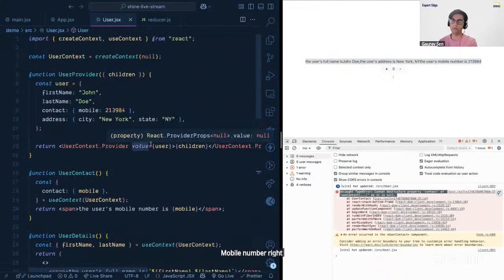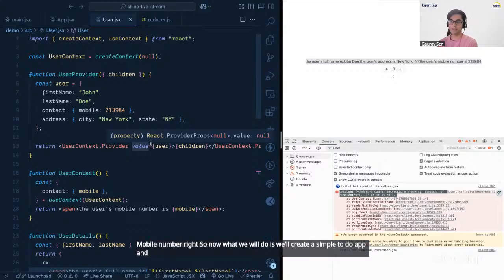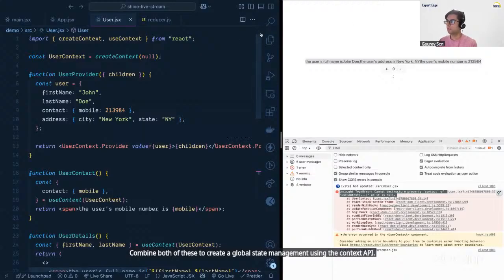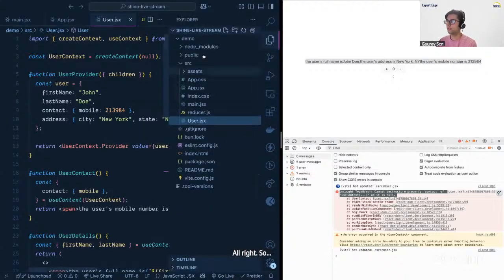So now what we will do is we'll create a simple to-do app, and we'll use the knowledge of what we have learned right now, which is the useContext hook and the useReducer hook, and we'll combine both of these to create a global state management using the context API. All right.